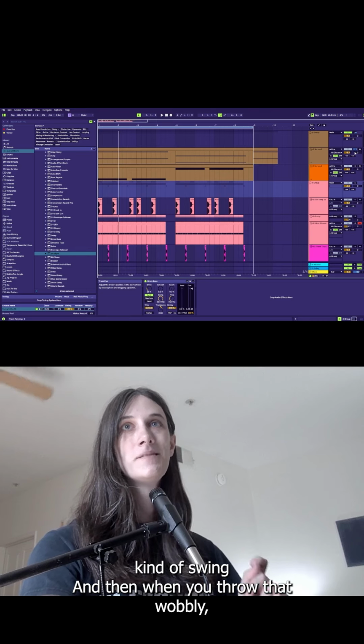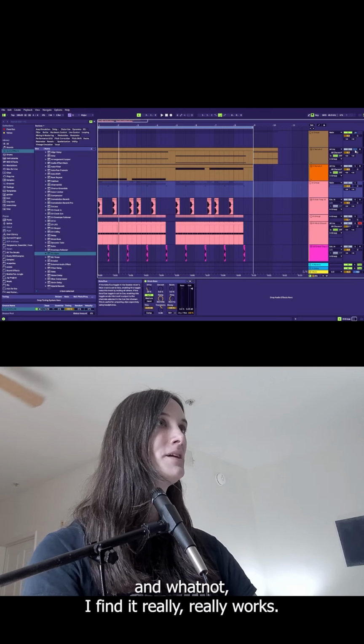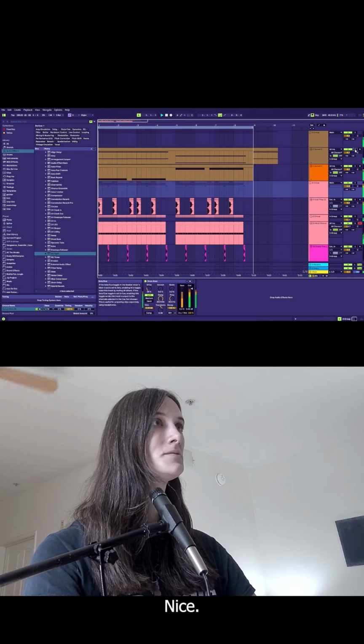And then when you throw that wobbly, swingy rhythm in with the other elements, the percussion and the bass and whatnot, I find it really works nice.